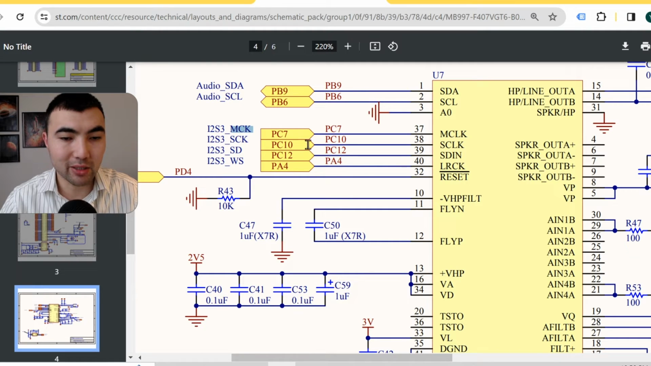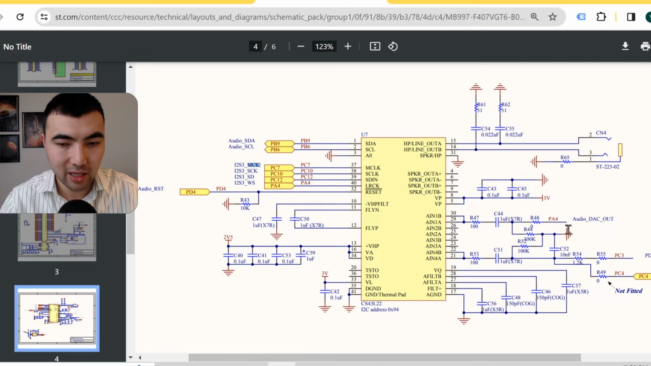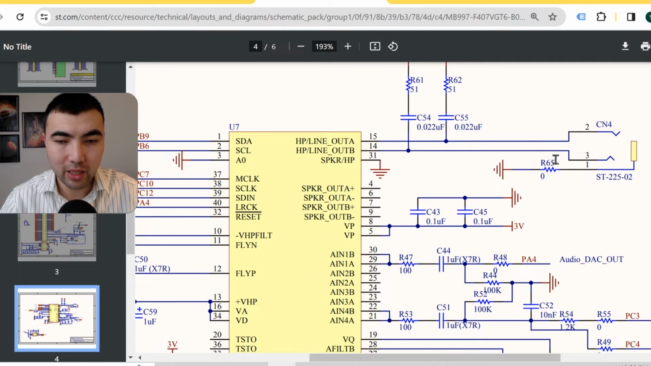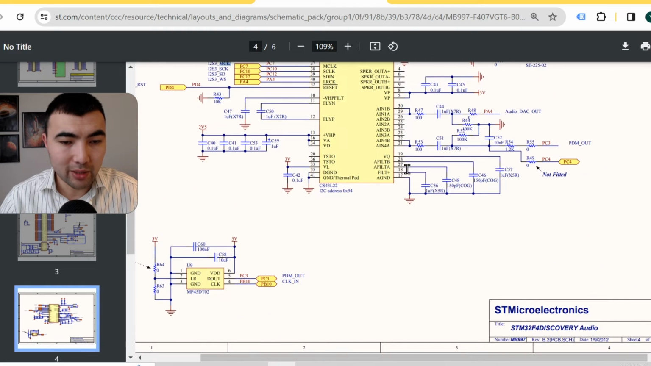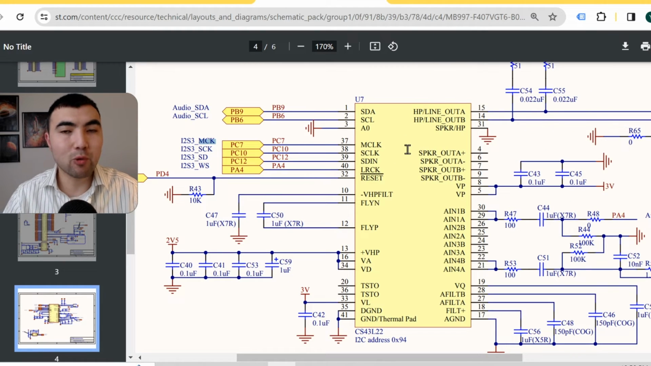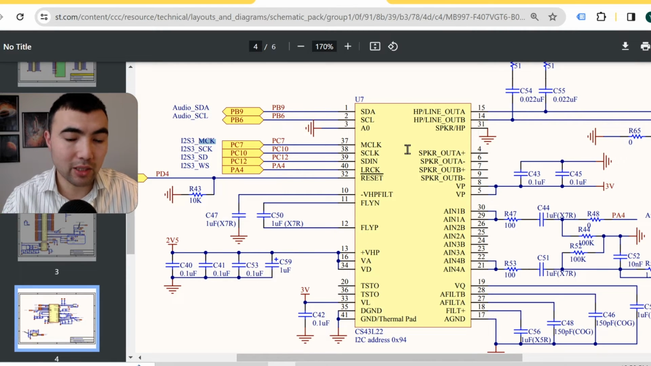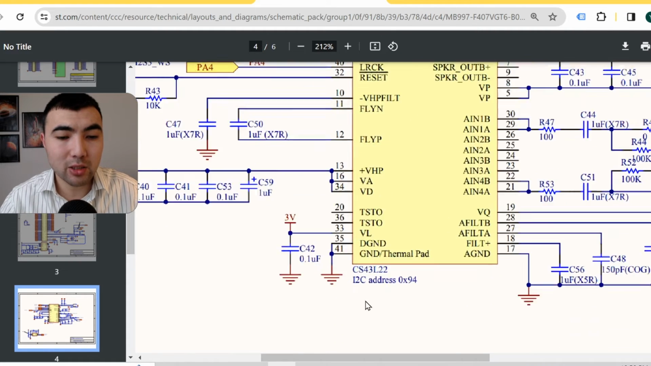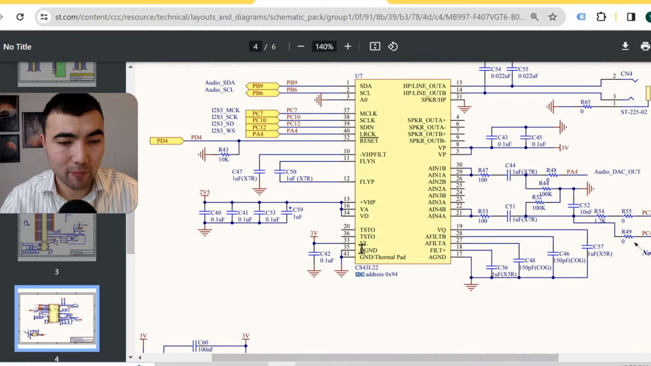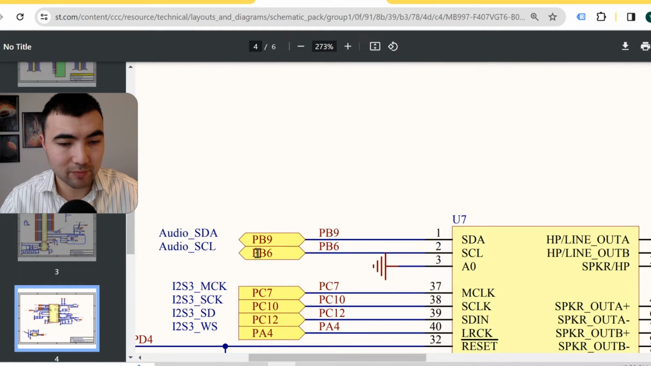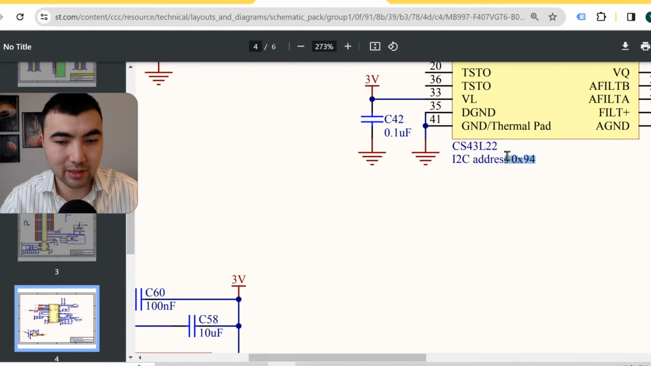So once we start streaming audio data through these lines, we have a headphone connected here, so it will generate corresponding audio signals. However, I want to point out that before streaming audio, we have to enable the audio codec. We have to define the data format, the frequency, and other things. And to do that, we have to use the I2C protocol. And here we have the pins for that. And we have this address, the I2C address.